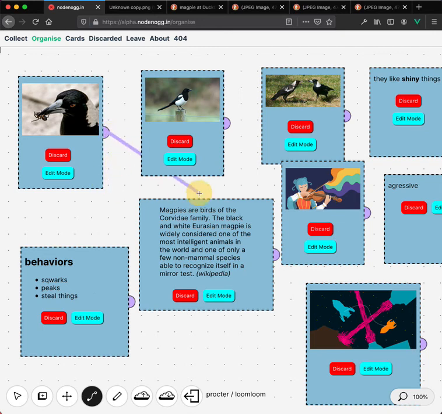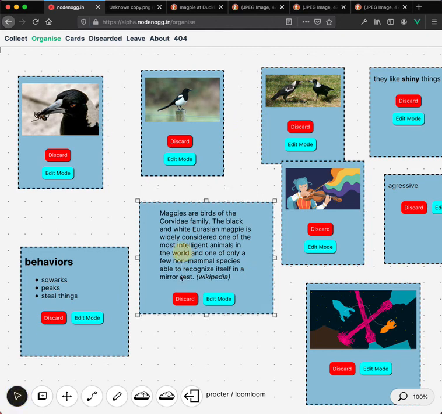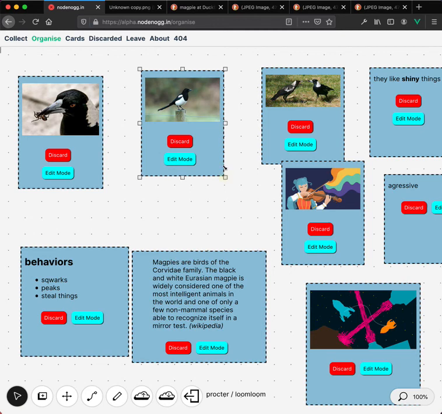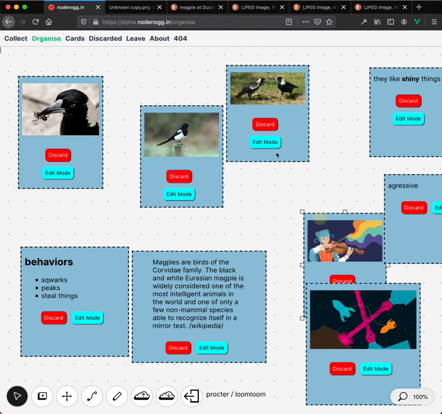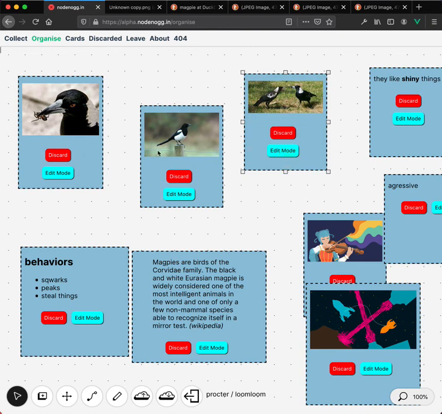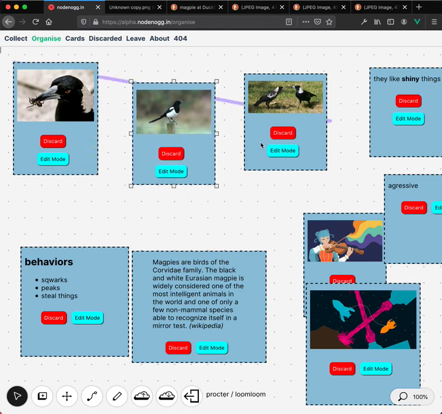So I can drag out from these, and if I drop it onto another node, it will connect the two. So let's, for example, say that I want to connect these images together because they're important to be connected for whatever reason. So not only do I want to cluster them, but I also want to connect them. I can do that by just dragging out, making those connections. So those objects are now connected. There we go.